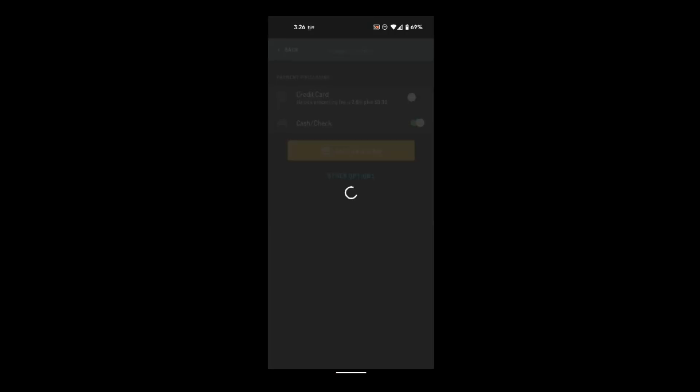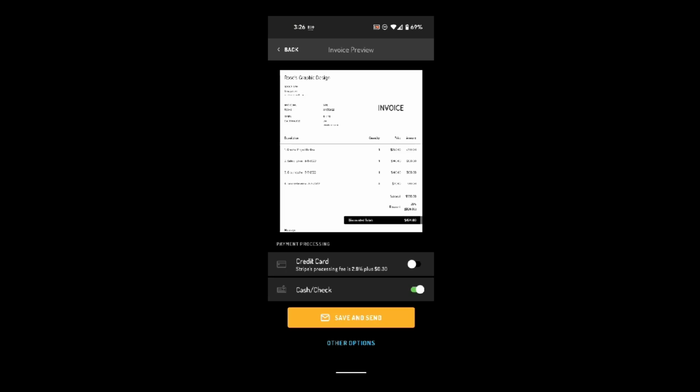Then tap Next. On this screen, you'll see a preview of your invoice. If you'd like to make any changes, tap back in the top left until you get back to the appropriate page and make any edits you need to.